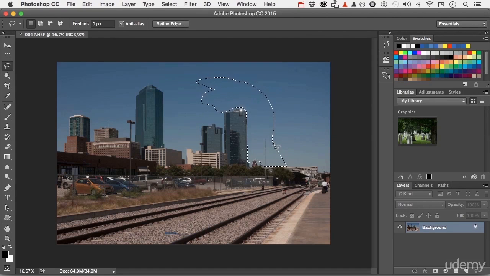So if you want to go from a freeform tool to a straight line tool, all you got to do is remember the Alt key in Windows, the Option key on a Mac. You let go of the mouse, you click and move to create your corners. Now let me go ahead and deselect that, Command or Control D.